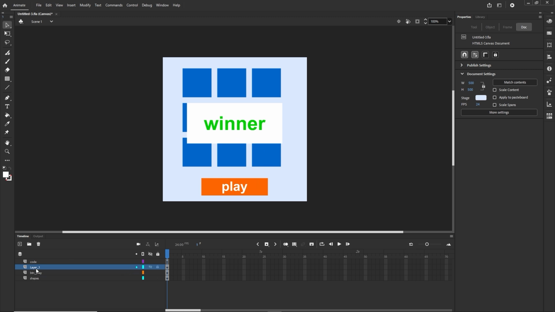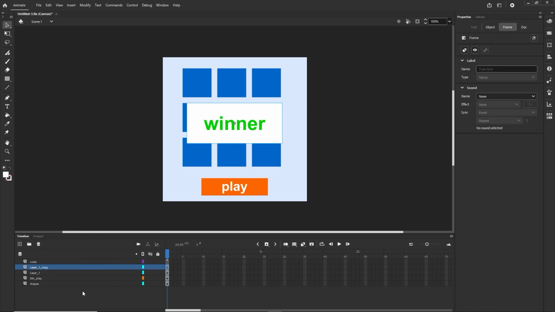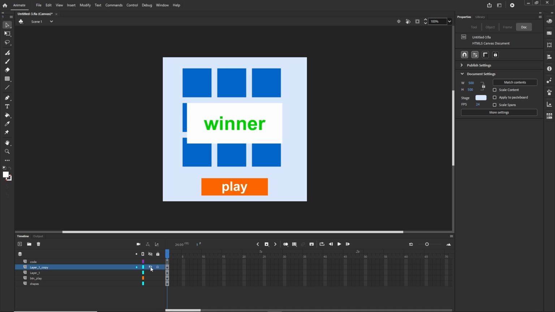But what we can do is we can go to the layer 1. I will right click. I'm going to choose duplicate layers. Okay, so right now I am going to have two layers which are going to have the same thing. Layer copy, if I show it, has txt winner, and layer 1 has txt winner.